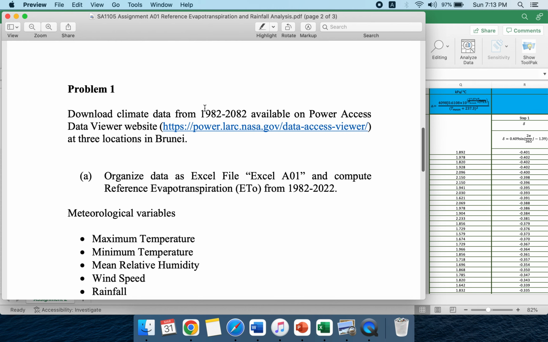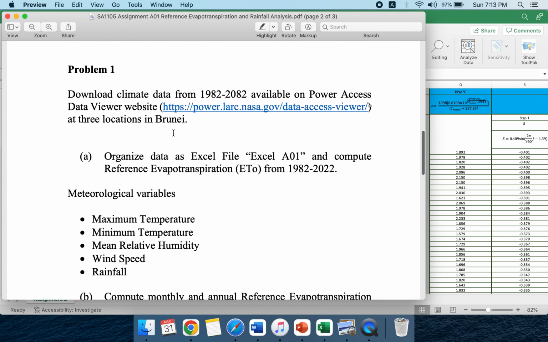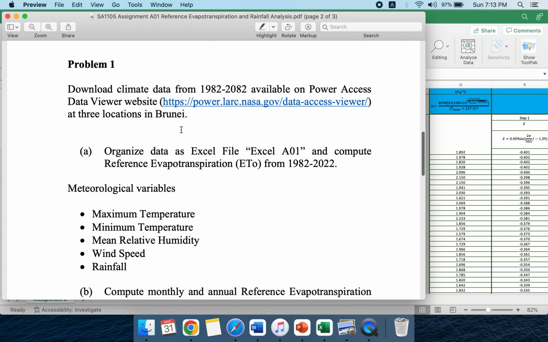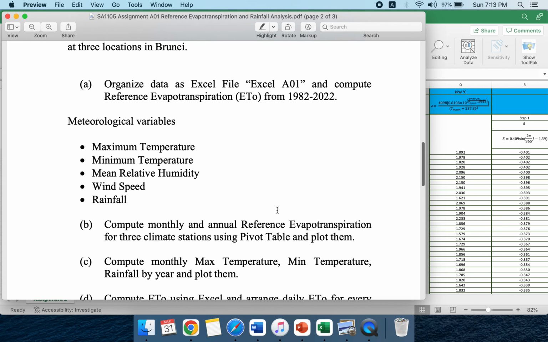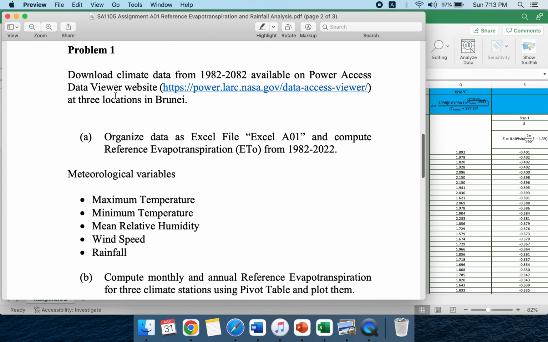Okay, now first you can read this instruction, but I want to tell you that you have to find this reference evapotranspiration, which is ETO, from 3 locations in Brunei. Once you go to this website, make sure you can extract from it these parameters or variables. I call them parameters. These parameters will help in calculating or evaluating this ETO.